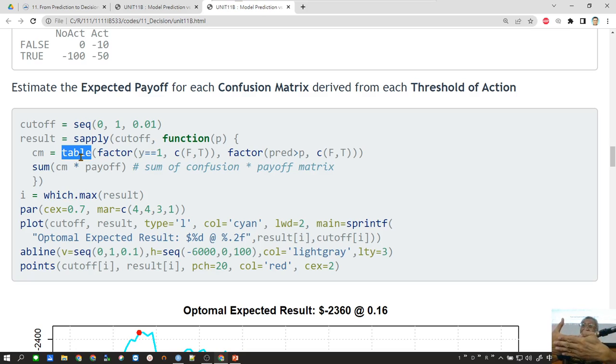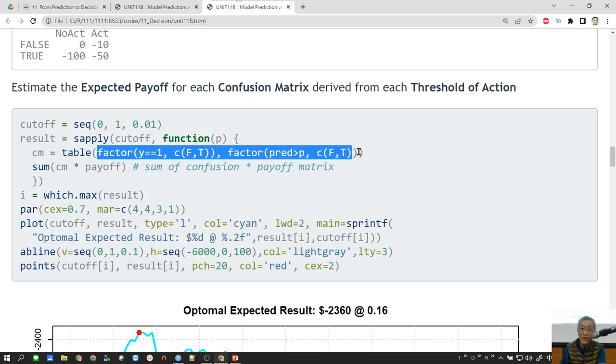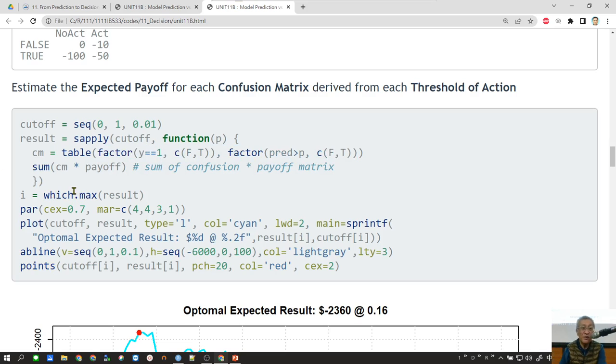If you do not convert the two variables into factors, sometimes you would reduce to 1 by 2 or 2 by 1, and there will be an error in this sapply function call. So the only complication is that when you do the confusion matrix, remember to convert the data into factors. Again, the table would create the confusion matrix, and then you use this to calculate the expected outcome.